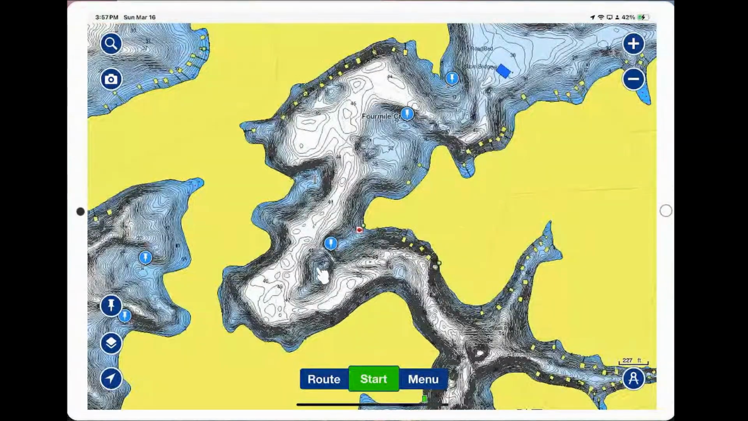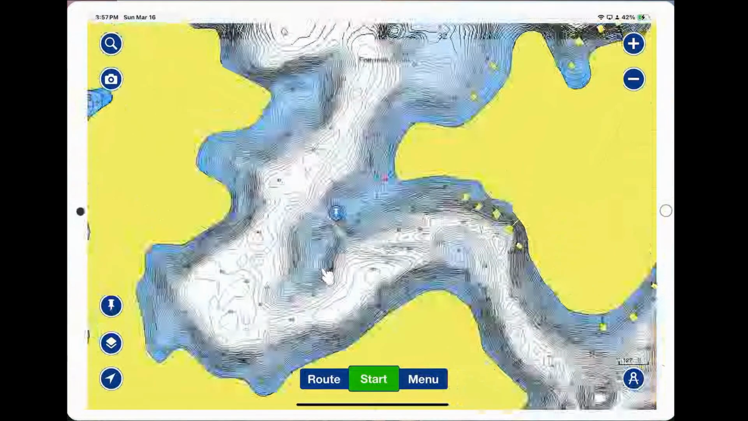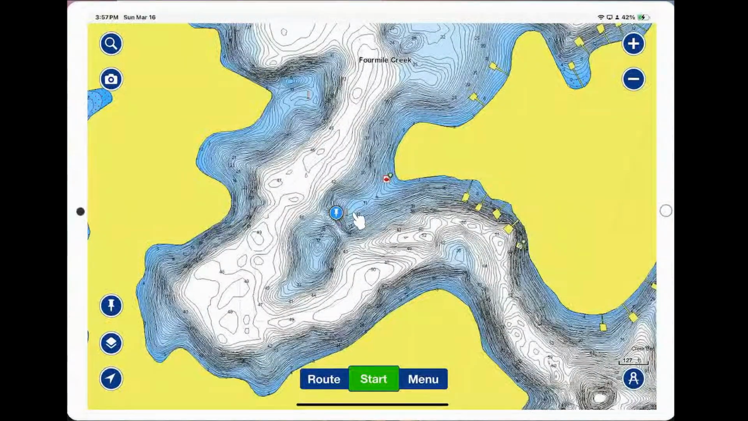Cool looking hump that's out here, right? But look at that break that's on the outside of this point that's here. So you got this nice hump, but 11 foot, and then a nice saddle area that goes right in between, and it has really good depth. So that looks really good.